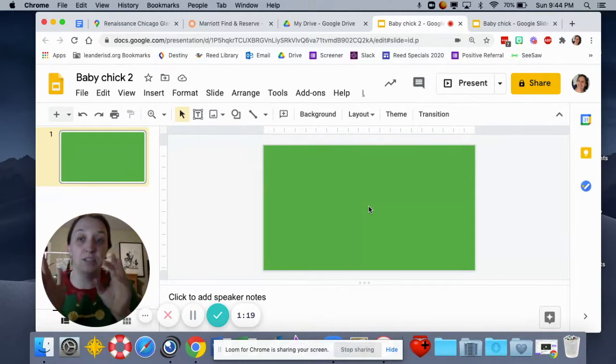If you make it faster and you speed it up, it looks a little bit like a movie, or like a GIF, like a short, tiny little movie.